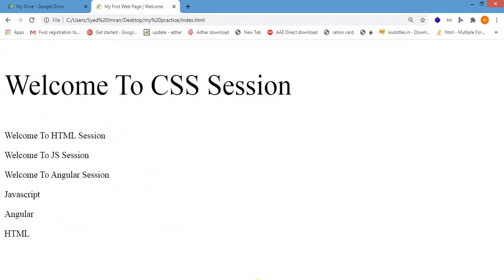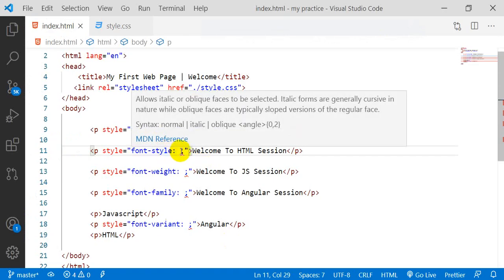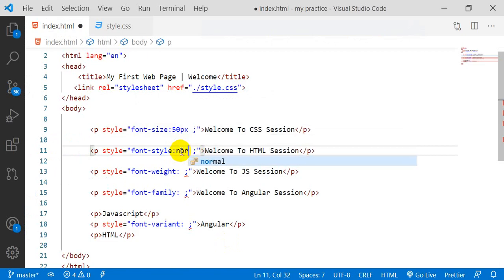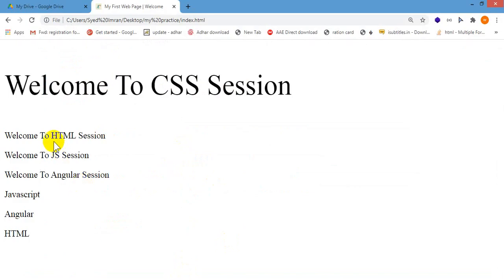Second paragraph, I am going to make it font style. By default the value is normal. I am passing italic here. When I pass italic, the text will be in italic style. When I reload the page, it is going to change to italic format.